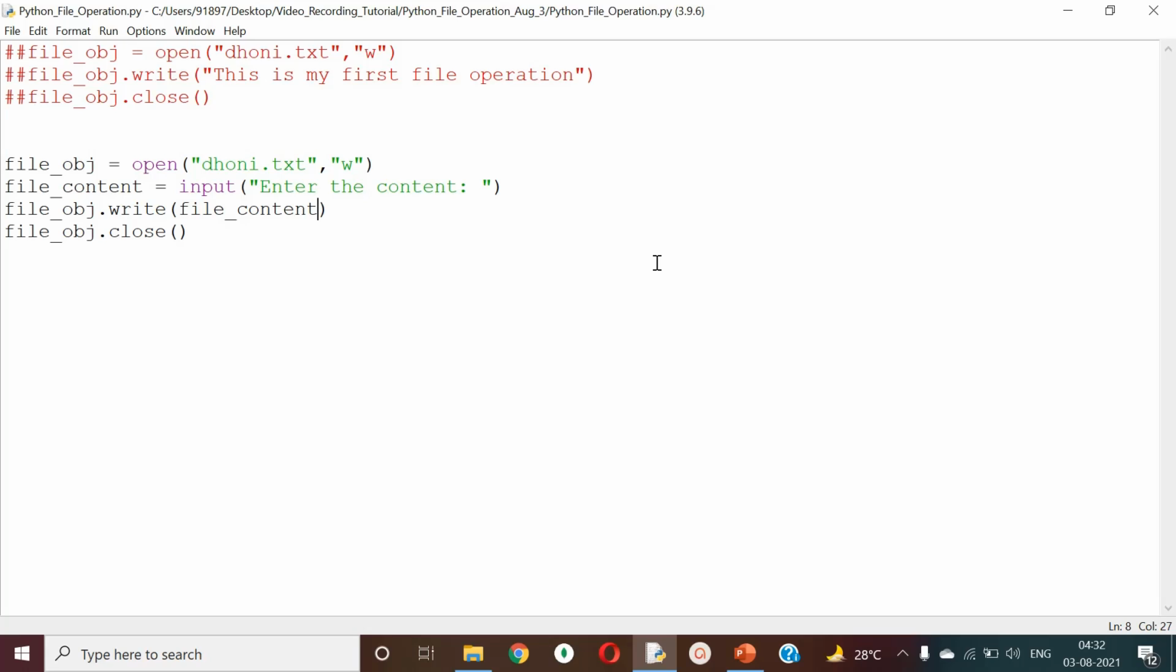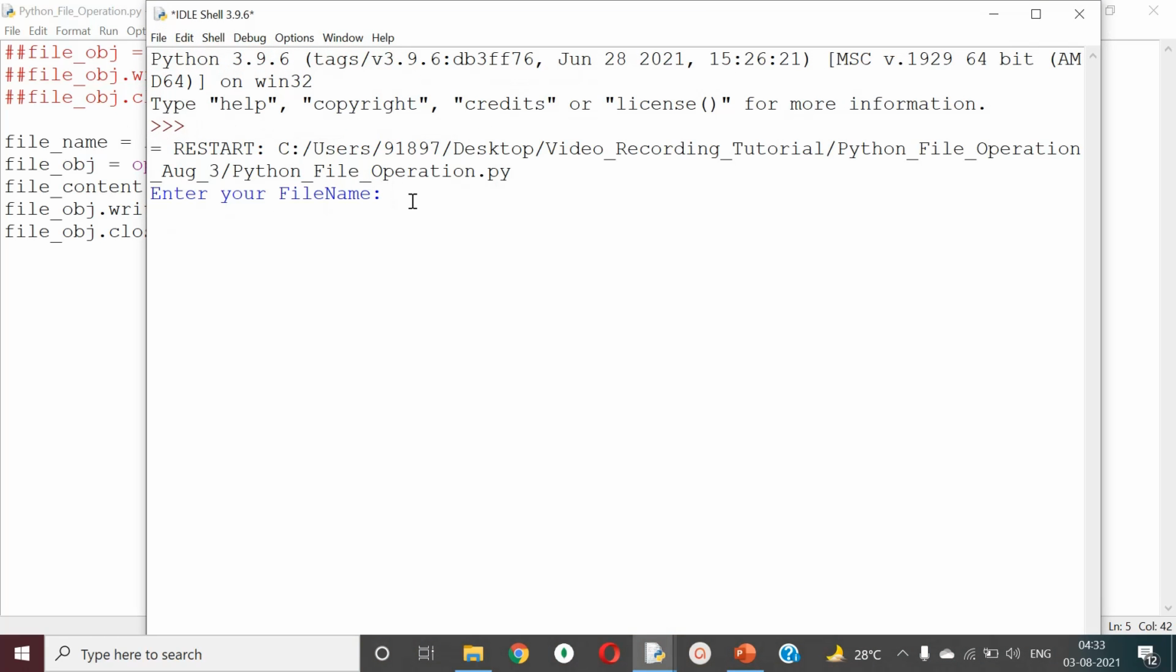Correct. dhoni.txt is also something that I have already given statically. So sometimes I may use a new file. Okay. So this also I should avoid. So I should do this: file name. Okay. So what I have to do? File name is equal to input of, enter your file name. That's it. So when you run, it will ask you the file name. So let me keep it as dhoni.txt. Enter. Now it is asking for content.